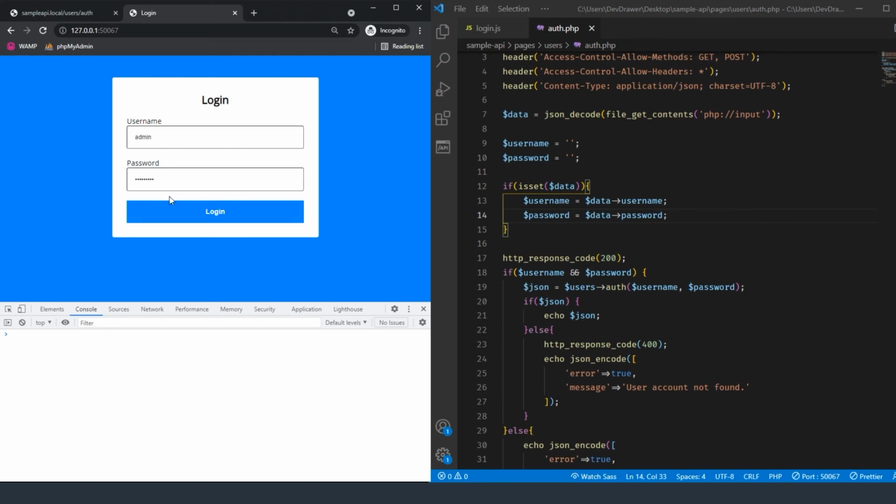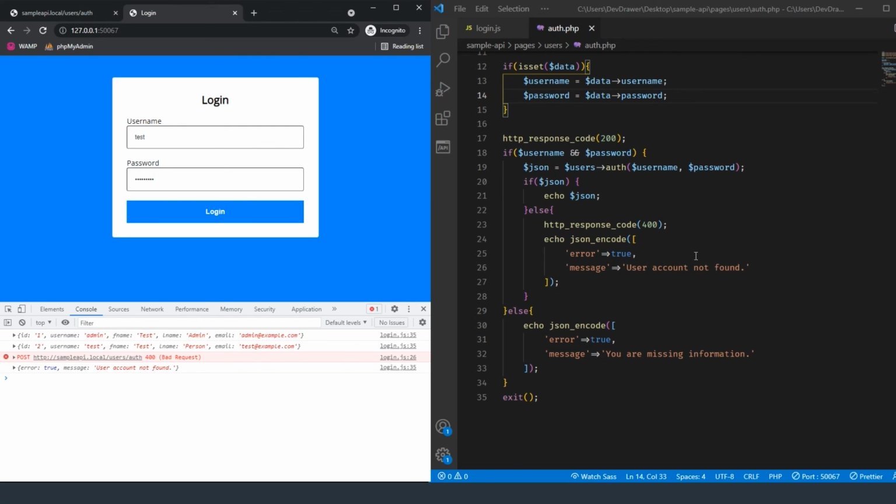So now if we come back over here and let's do password, it should display what we want. So let's try the other one. I think the other account was like test and password again, I think. There we go. So it's pulling the other account because it's using that information. So now if we type in a bad password, so let's do password 2, it's going to say user account not found, because again that is coming over here where it's returning a 400 error. So everything is working as expected.